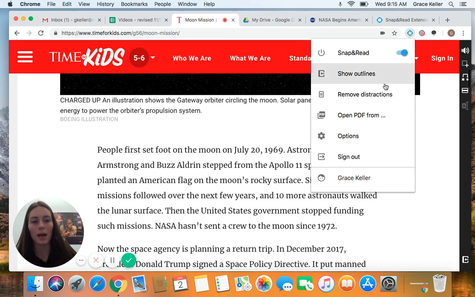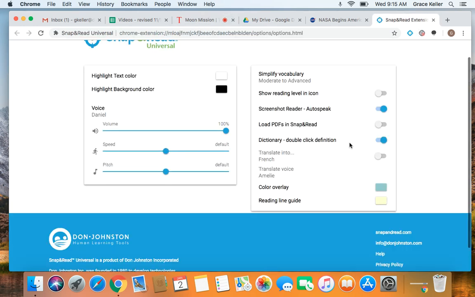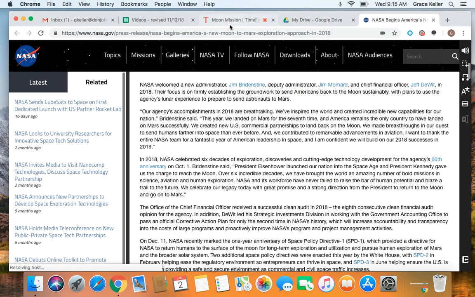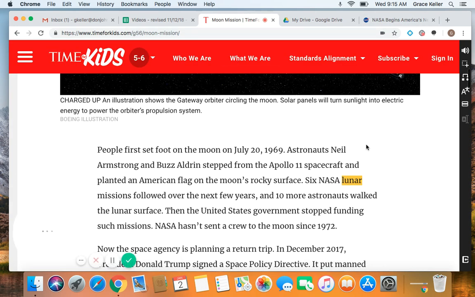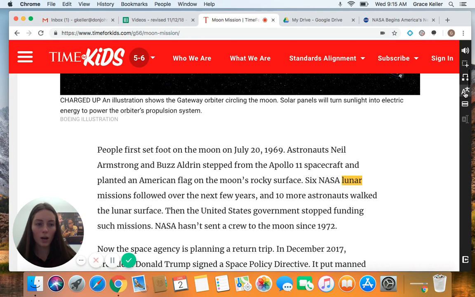I'm going to go back into my options menu and show you our translate feature now. I'm going to turn off my dictionary. And translate right here, all you got to do is slide that on. So translate into French. Basically, now that I've turned that on, if I close out my extension and I come back to my Time for Kids page, there's a new button on our toolbar, and this is our translate button.